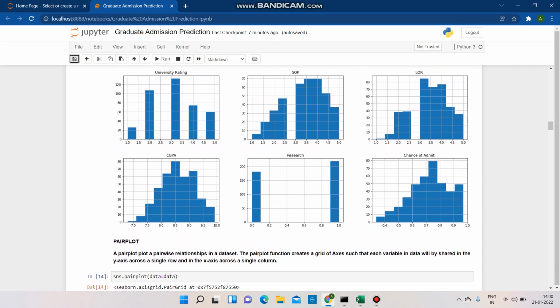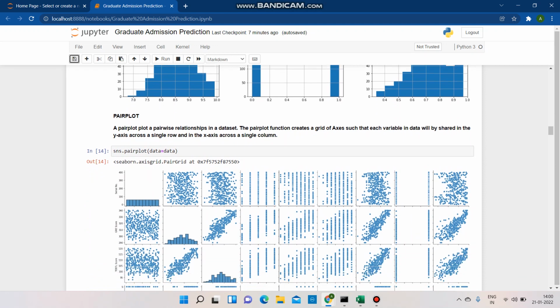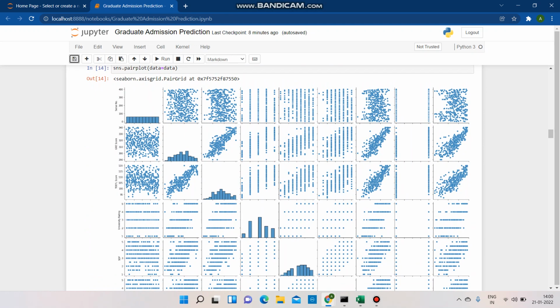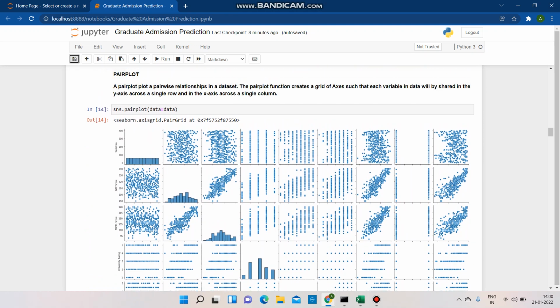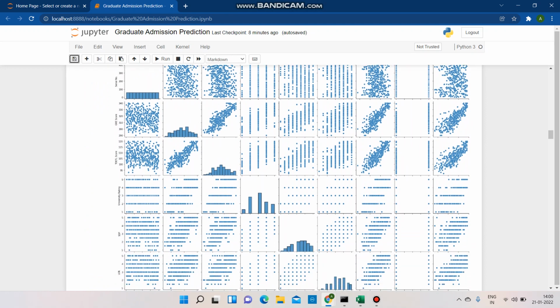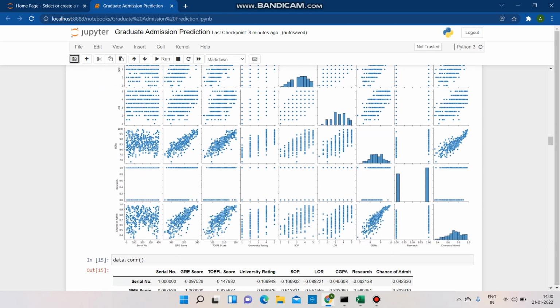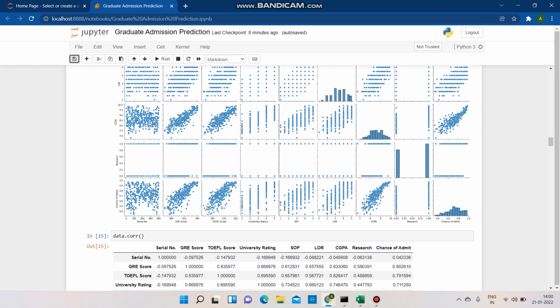There are 9 columns. Then I have used a pair plot. It will give you the pairwise relationships in your dataset. You can use any color, like I have used maroon blue. You can use any color palette, colorblind, red, blue, green, etc. You can see these are all the data points of the pair plot.